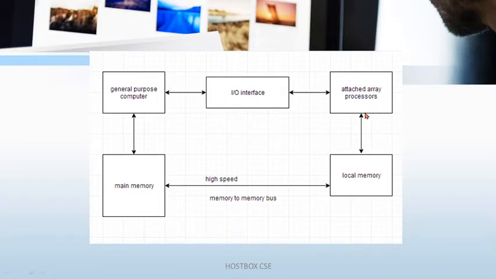Remember, the attached array processor has its own local memory. Whenever you have a task from the general purpose computer or main memory, it moves to the local memory, where the attached processor and local memory execute the task, and at last the result moves to the main memory, where the user can view it. So we attach the array processor to the general purpose computer if it's required. If you need to do any complex computational task, you get help from this IO or peripheral device.